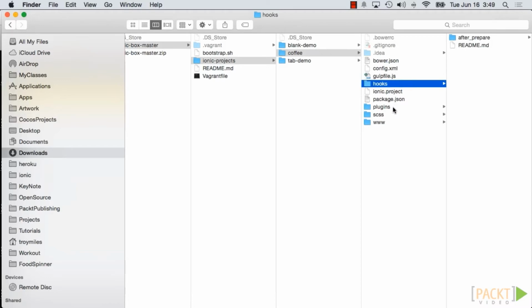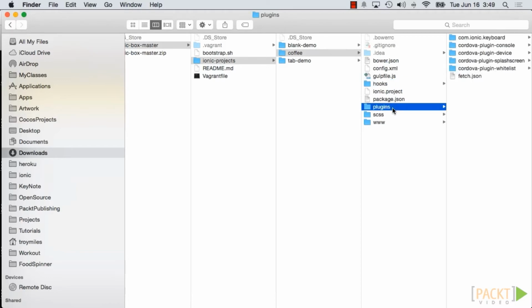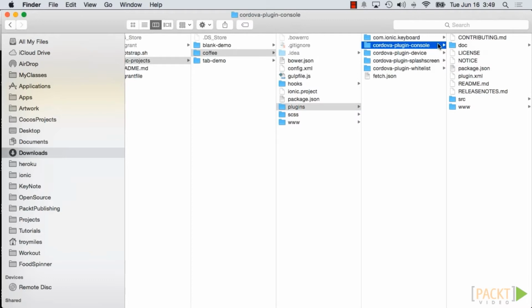The next directory is plugins. Plugins are used by the underlying Cordova platform to talk to the native device. Out of the box, Ionic includes 5 plugins: Console, Device, Splash Screen, Whitelist, and Keyboard. The Console plugin is a simple tool which makes the browser's console object available if it doesn't exist and forwards its output so it is visible to the developer, usually via an IDE.